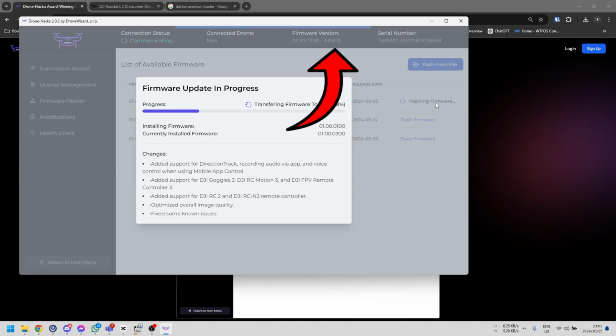It says firmware version on my current drone is 0100.0300, and the ARB anti-rollback version is 0. That means that I can roll back to an older version because there's no number lower than 0. So in this case, I'm downgrading my drone to a lower version that DJI actually has on their consumer drones application. Very cool feature to have. Anyway, let's just quickly let this run through, and I'm going to show you something else that's pretty cool.